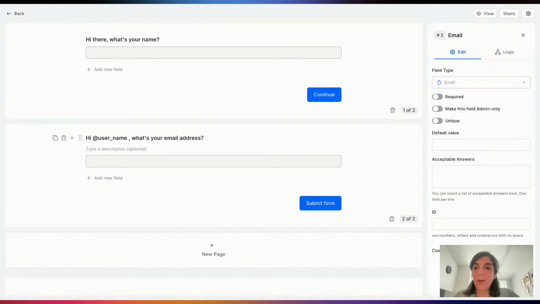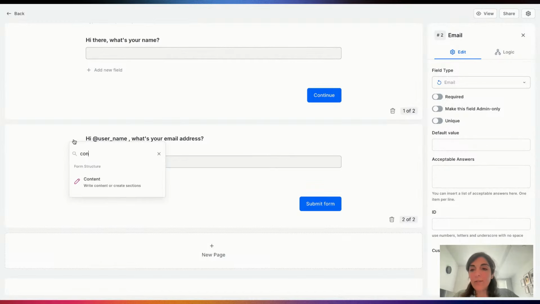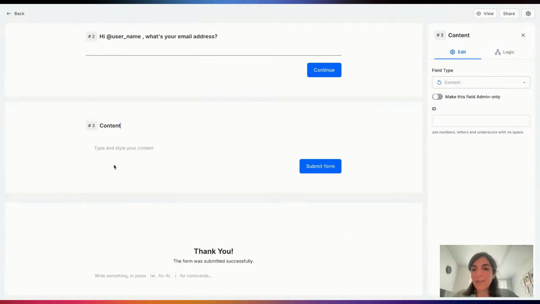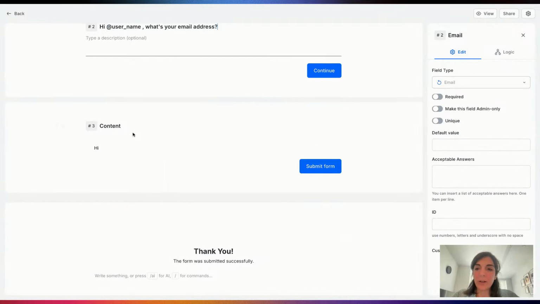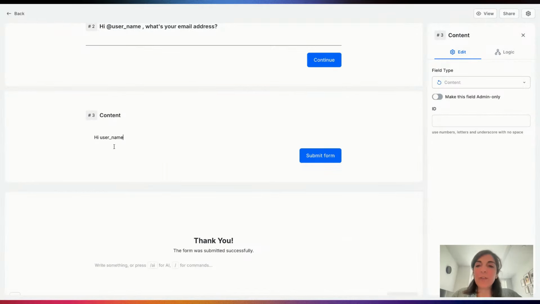So this is a simple way to pipe the answers, but you can pipe the answers anywhere. For example, you can pipe the answer here in the description of the form. You can pipe it in a content field. I mean, think wild. Whatever you want is possible. You can pipe the answer anywhere you want, and feel free to play with it.